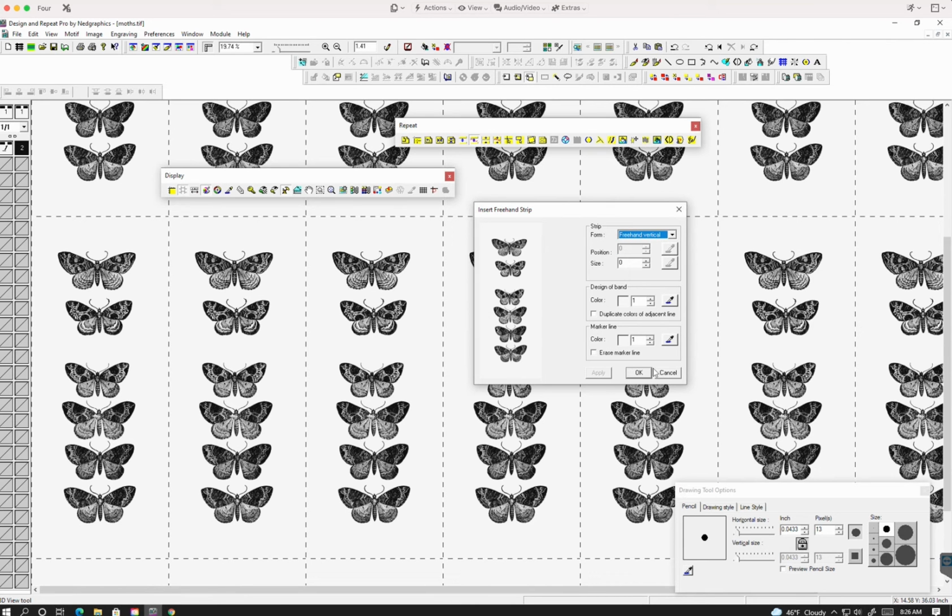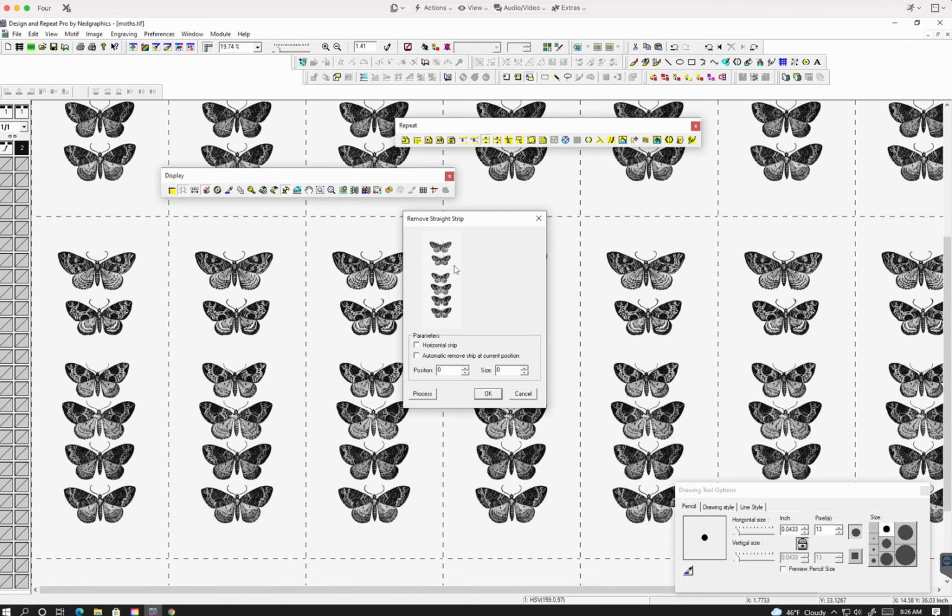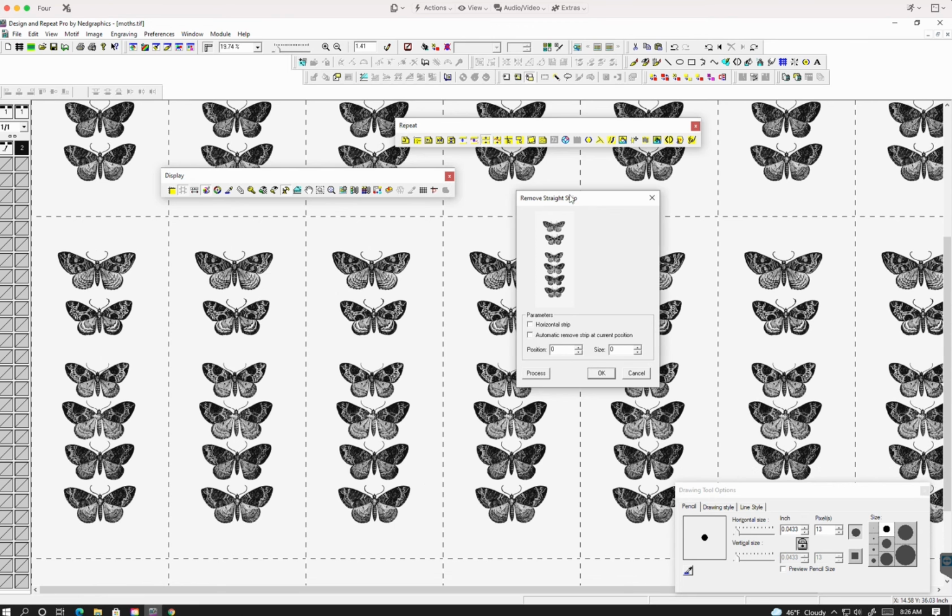Oh, actually, I clicked on the wrong tool. I'm sorry. So this is a freehand, a drawn line for an irregular strip that I would be putting in. Let me go to the next one, remove straight. I don't know why they're not next to each other.